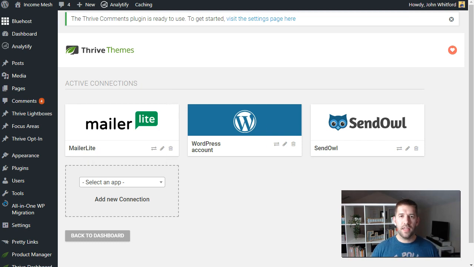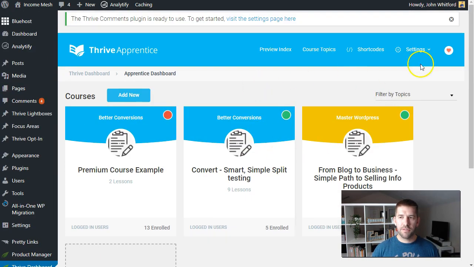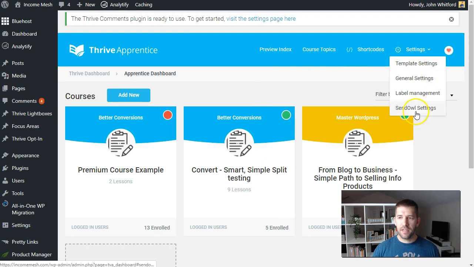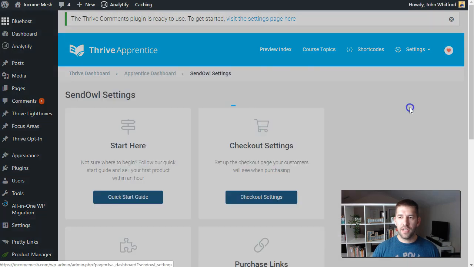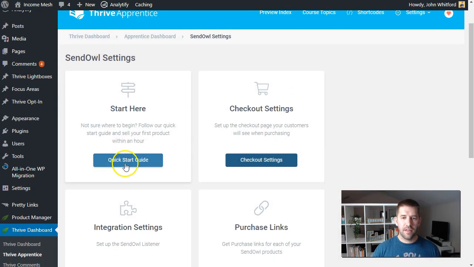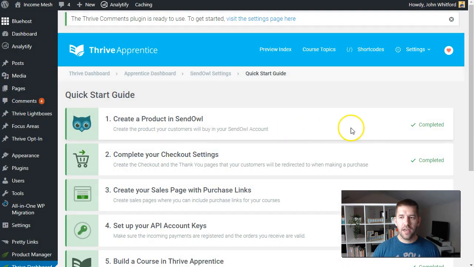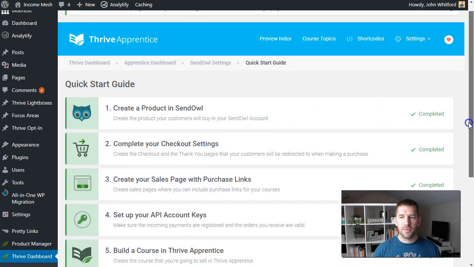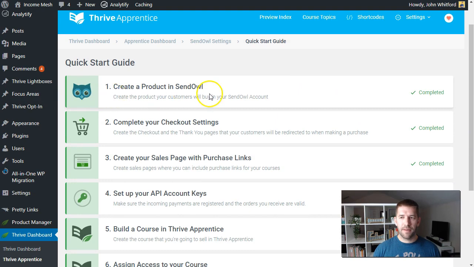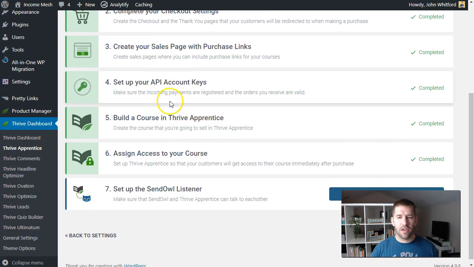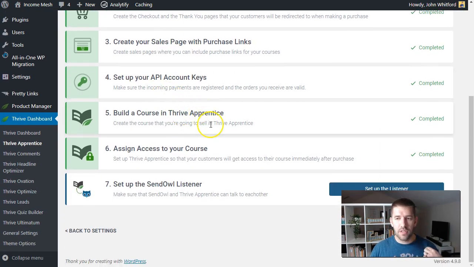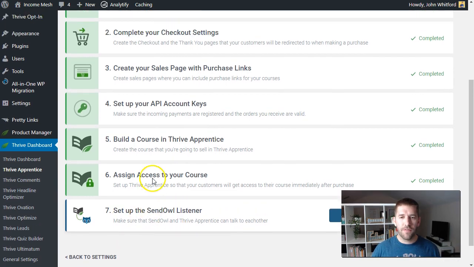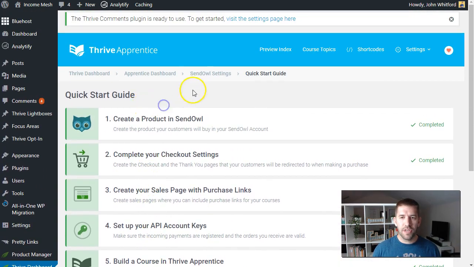You'll be able to see in the Thrive Apprentice dashboard, once you've connected that API settings, you'll have these SendOwl settings options. And this is a very helpful quick start guide. The reason why I'm not showing this in this video is because there are very helpful step-by-step processes for creating the products and how to walk through all this. But I really want to show you, once it's set up, how you can go and actually create it and make money using this process. So be sure to follow this step by step, and you'll be good to go.